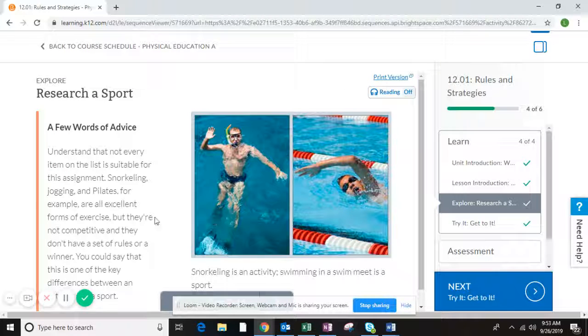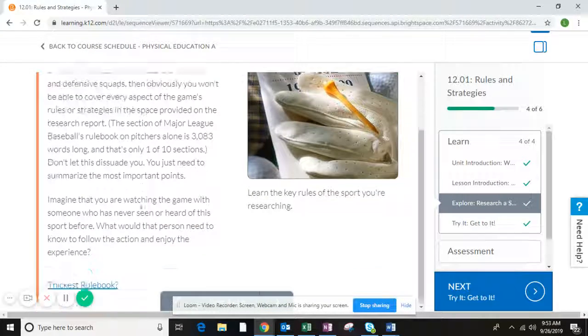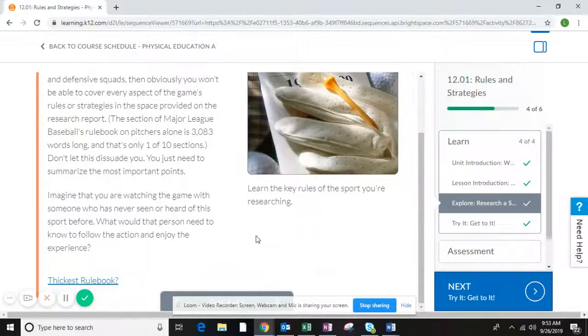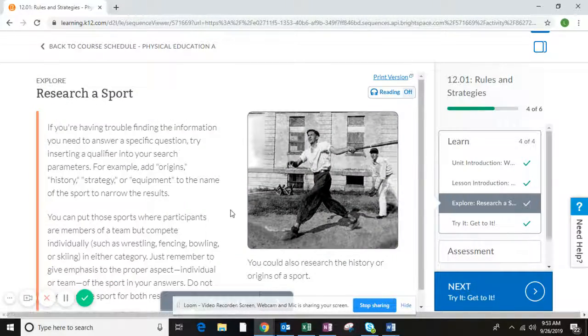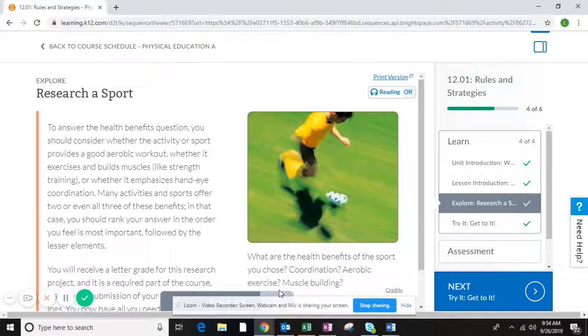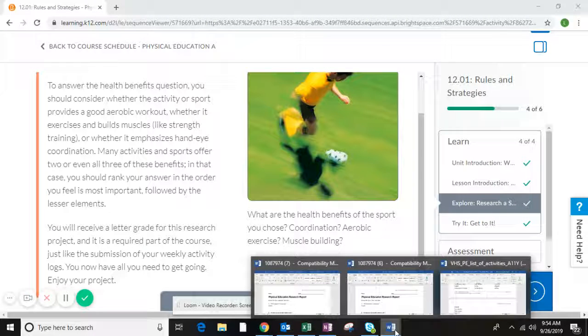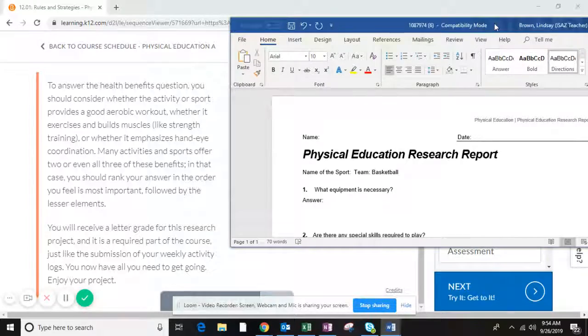All right. It gives some advice about choosing your sport, so do read through this. It gives you some advice for team sports. And then some advice for when you are researching, some strategies to help you find your information. Some more advice here to help you. So do read through all 6 of those pages as you're completing your research report.